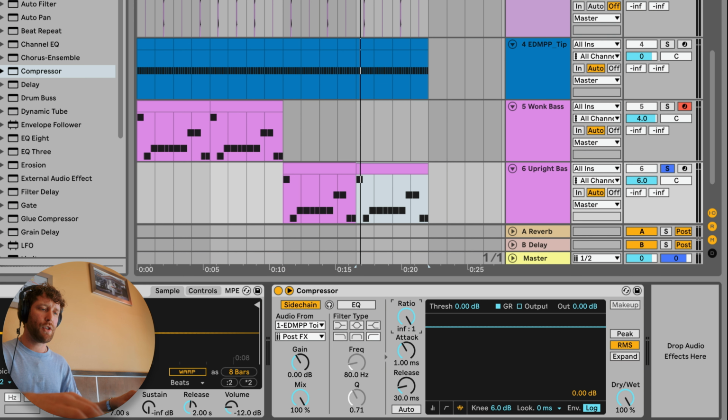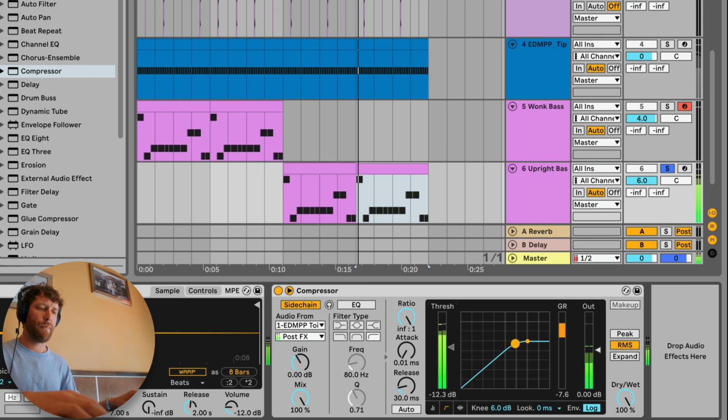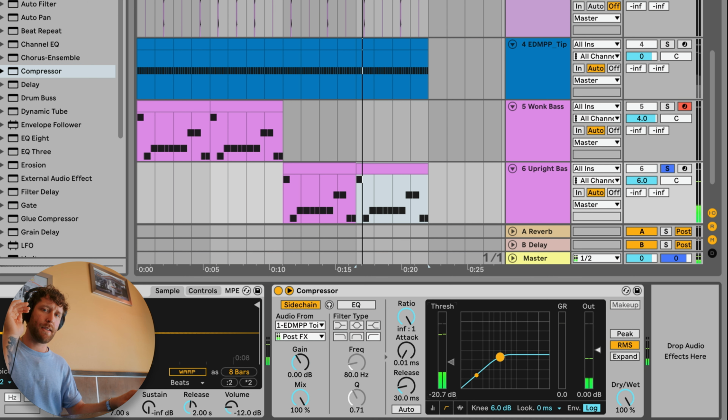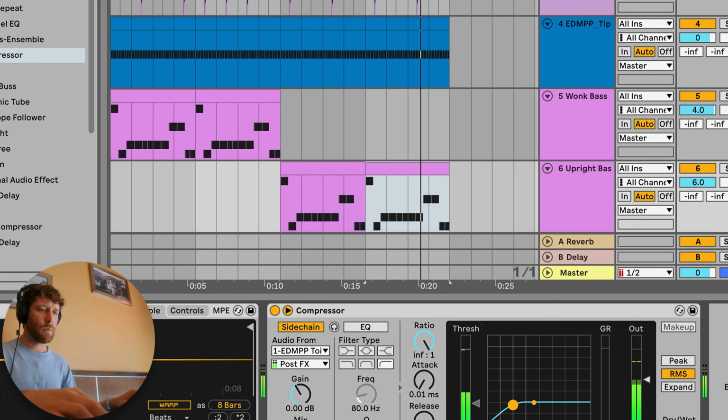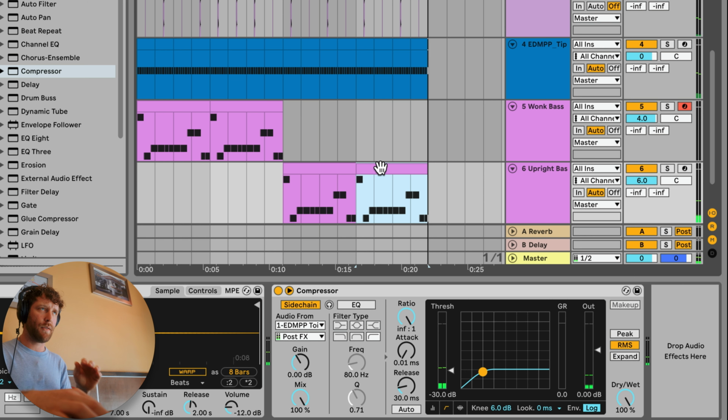Turn EQ off, ratio all the way up, attack all the way down. Click this little bent line here in the middle and play with the threshold. And you'll hear as I drag this down, it makes the bass sound duck in volume when the kick plays. So you can hear right when it starts, it ducks in volume.